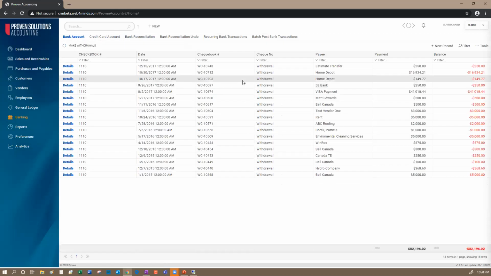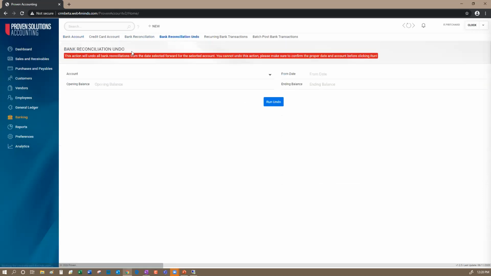We've got make withdrawals. We've got bank reconciliation undo, and this is where I really like that red banner. Quite visible.